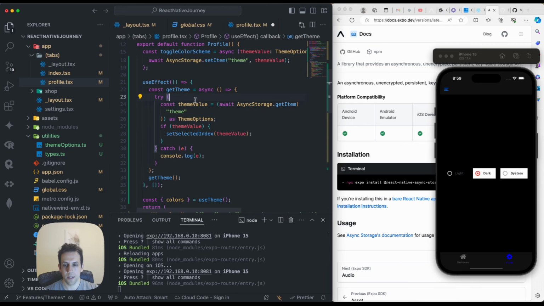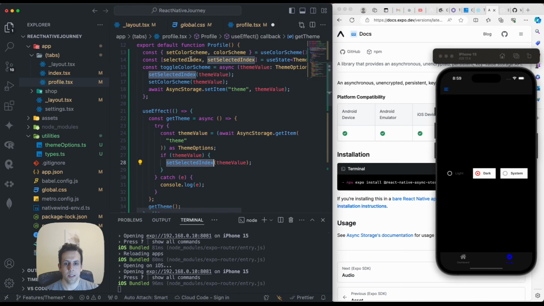So since this is an async function, I'm just gonna define this get theme function over here, and I'll use the get item method from async storage to get the theme value, and make sure this is set as theme options, so it could only have these 3 variables. And then we are gonna assign that value to the selected index that we have here, and that should take care of the correct selection over here.